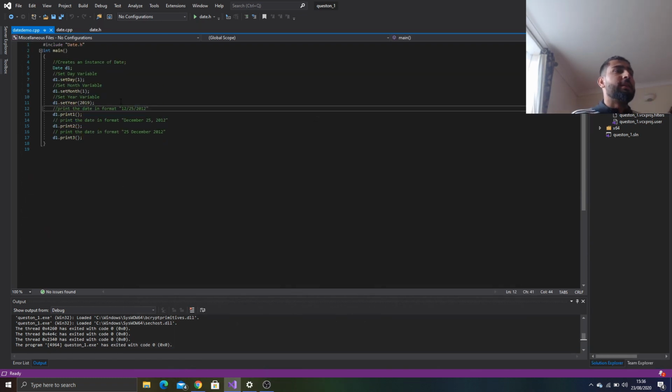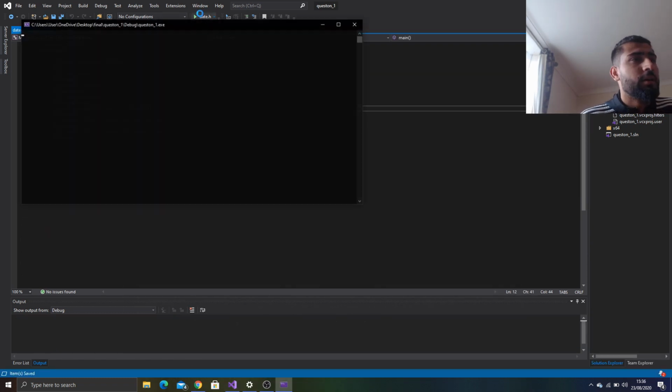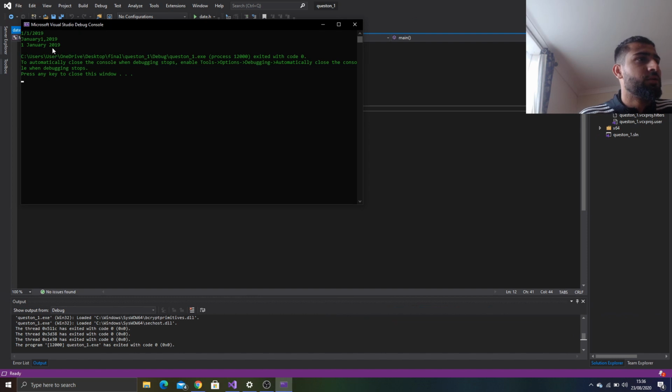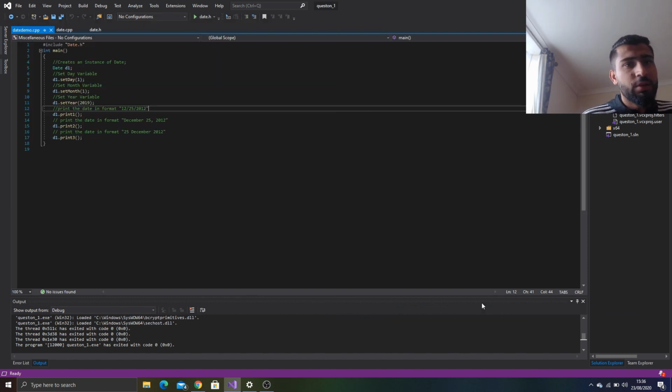Okay, this is my demo file, and if I run the code, it's gonna print out in 3 different formats as asked, and that's pretty much it for the first program. That's great.